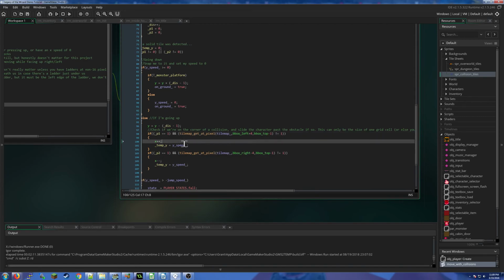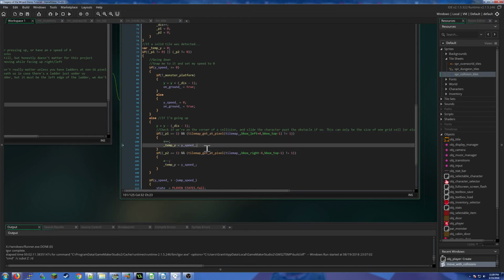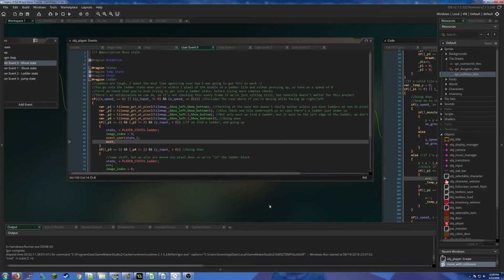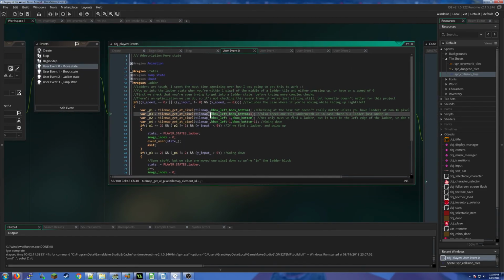Anyways, if you're interested in this more, just go into the collision code and you can take a look at how the collision is working, and you can do the math behind this for yourself, and you can figure out how it works. So anyways, I think that's everything so far on the ladder state.